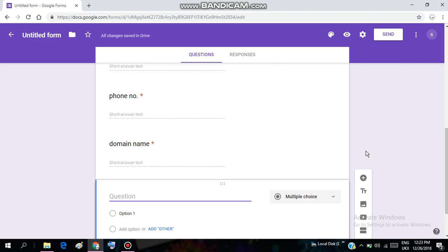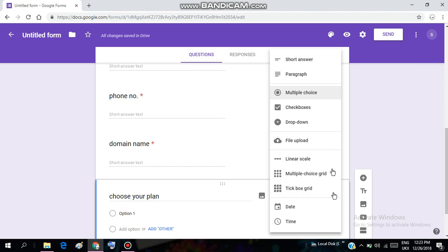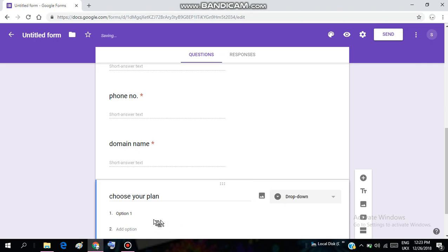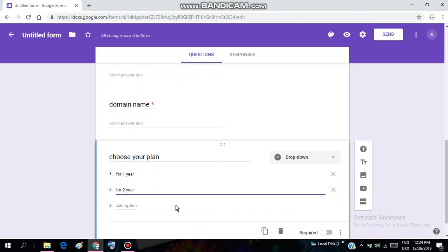This one is a drop down, so I'm going to type choose your plan, and click on drop down. Option 1 for 1 year, option 2 for 2 year, and option 3 for 5 year. Only 3 options.